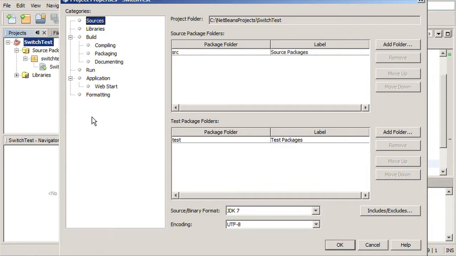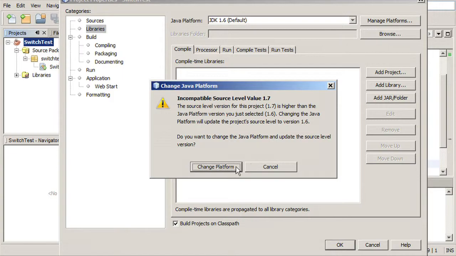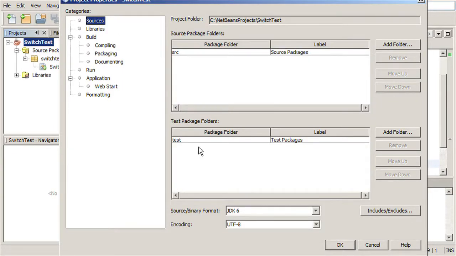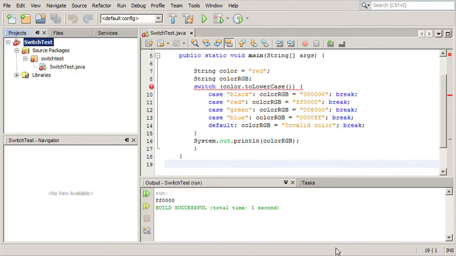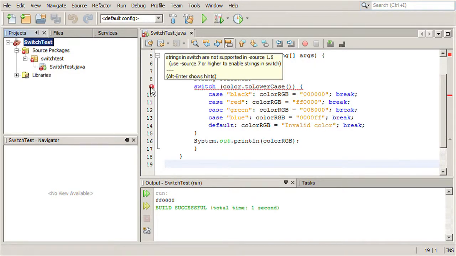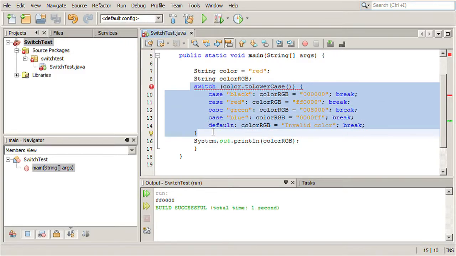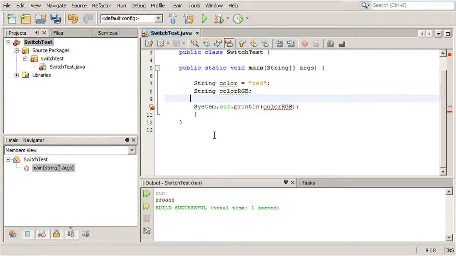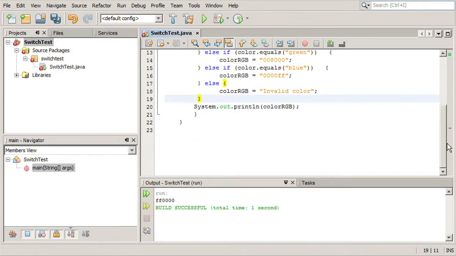Let's roll back to using JDK 6 and test how the application is compiled with the JDK 6 compiler. Immediately, you see that the JDK 6 parser does not recognize the syntax. Now, let's rewrite the code using the if-then-else statement instead of switch. Now run the application with the different values.